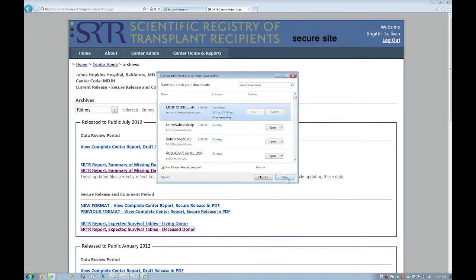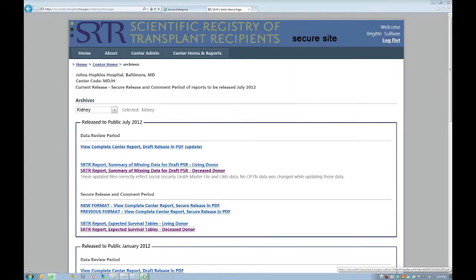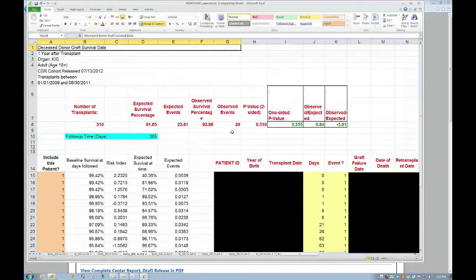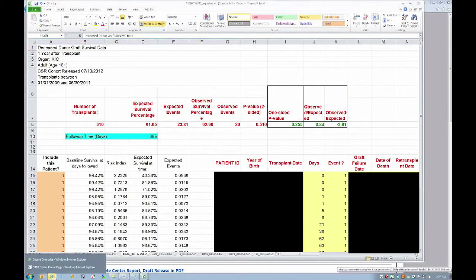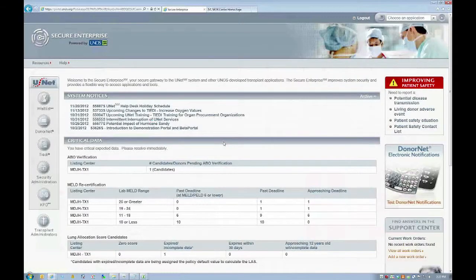And then we are going to look at that in more detail after Dr. Segev speaks. The other thing that I want to show you today is how to identify what patients are used in the various cohorts that are being included for the SRTR reporting periods.